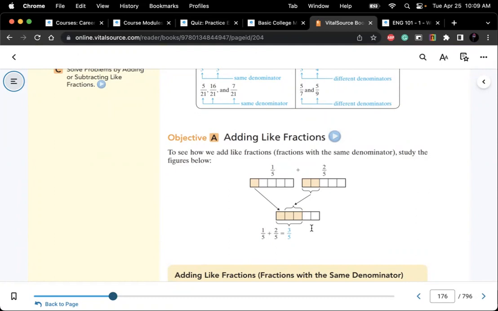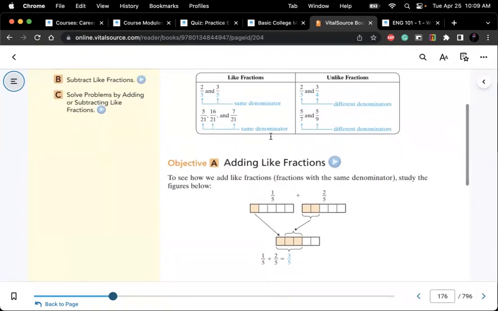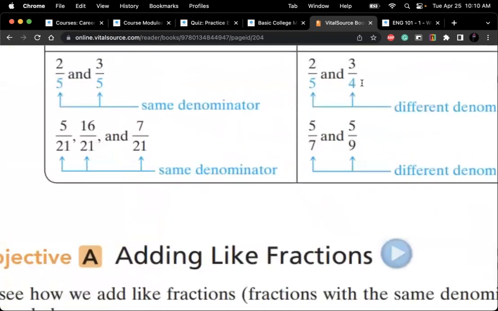So like this one right here, it says adding like fractions, right? When it tells you like fractions, you have to have what we call your same denominator, and usually it's your lowest common denominator. And here, your unlike fractions are when you have your denominator, which is the number at the bottom, different.